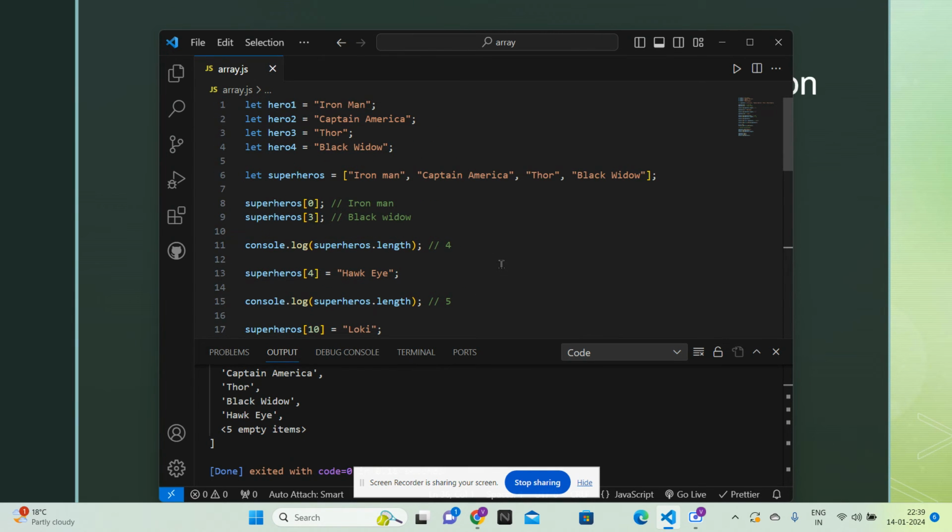So I think I'll stop here because there are other methods on arrays which we can use, but I'll cover that later because they're a bit advanced. For this particular video, I think this is enough.